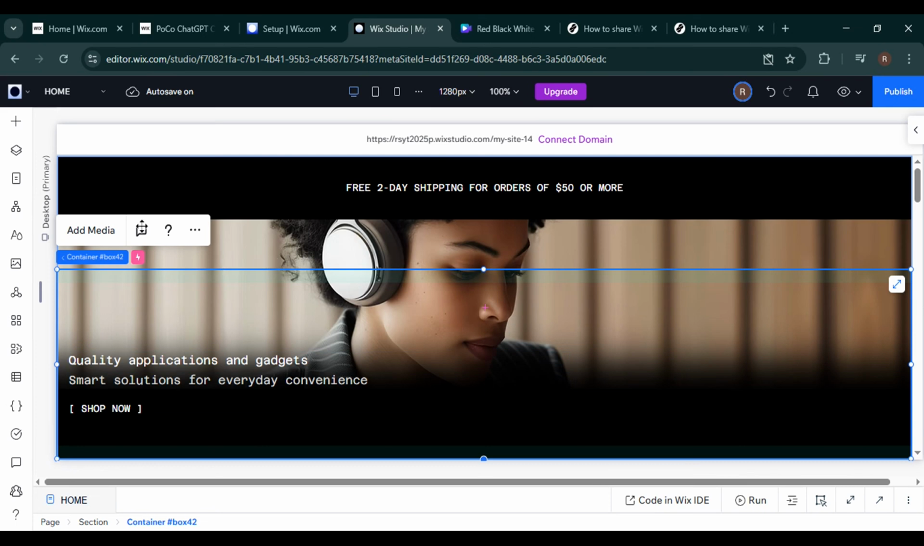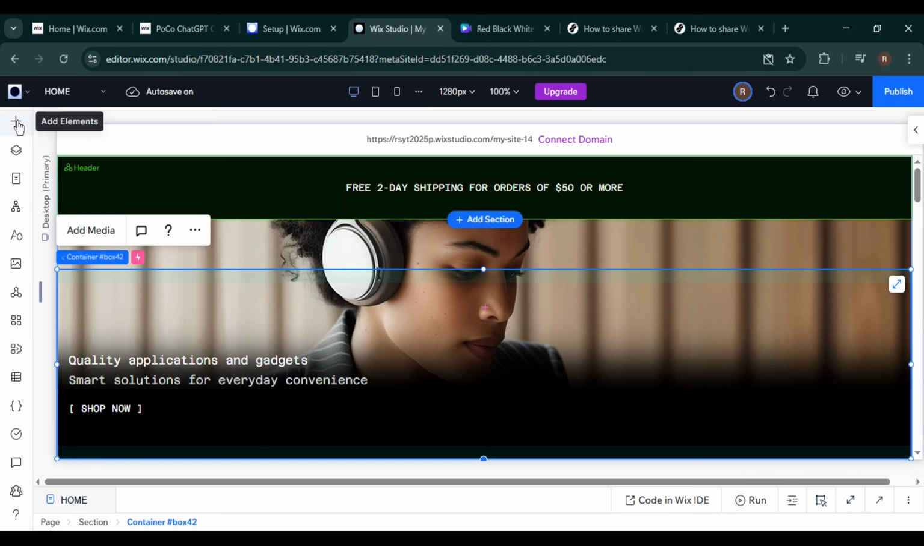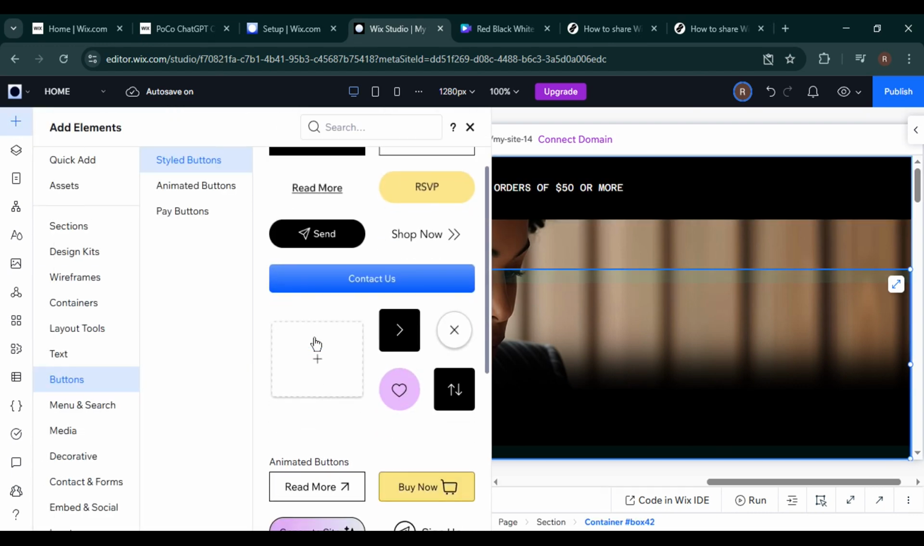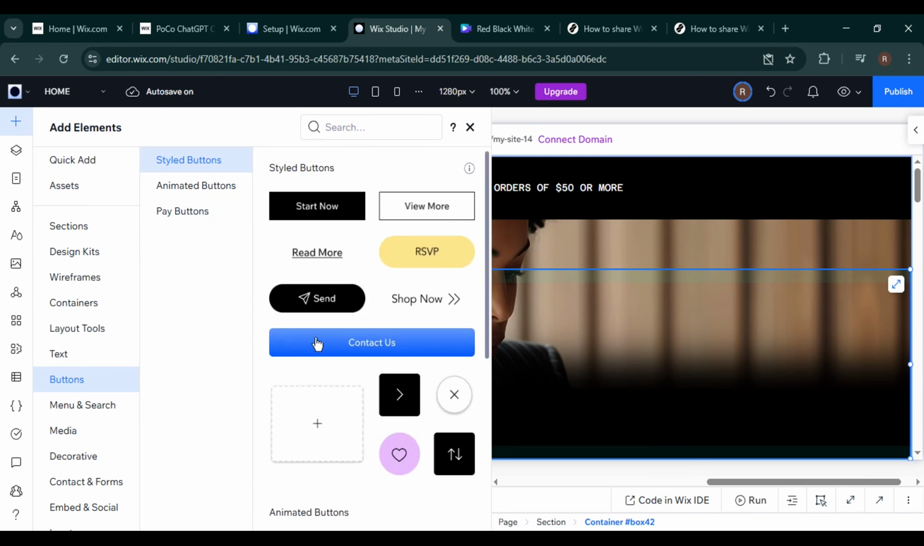Next, look at the left-hand side toolbar inside the editor. Click on the Add Elements option. This is where Wix stores all the components you can add to your site, including text, images, forms, and buttons. After clicking Add Elements, find and click on Buttons.